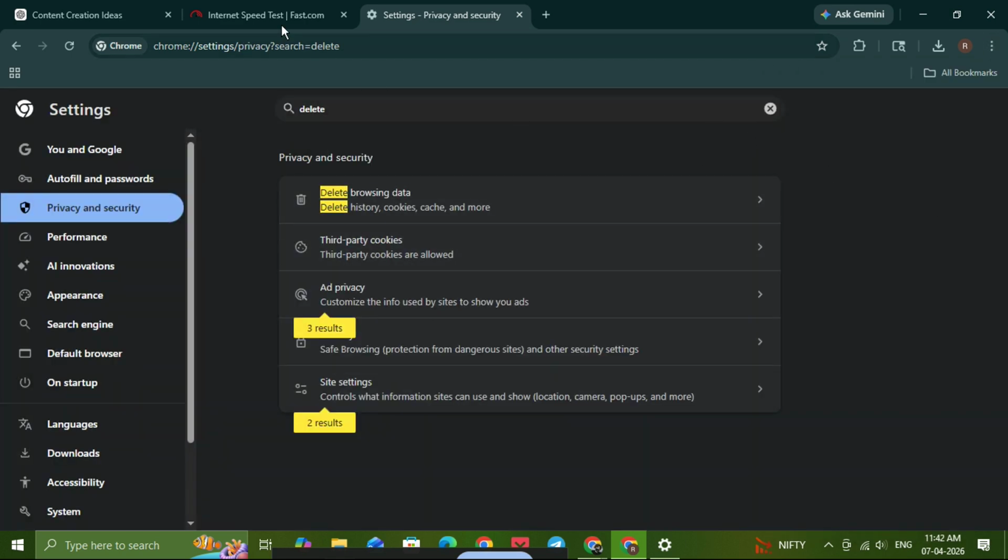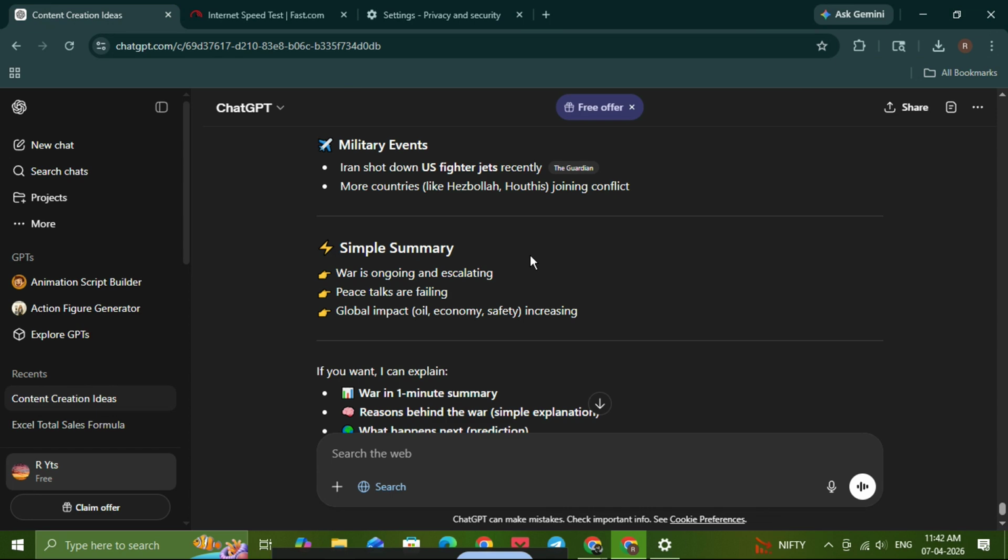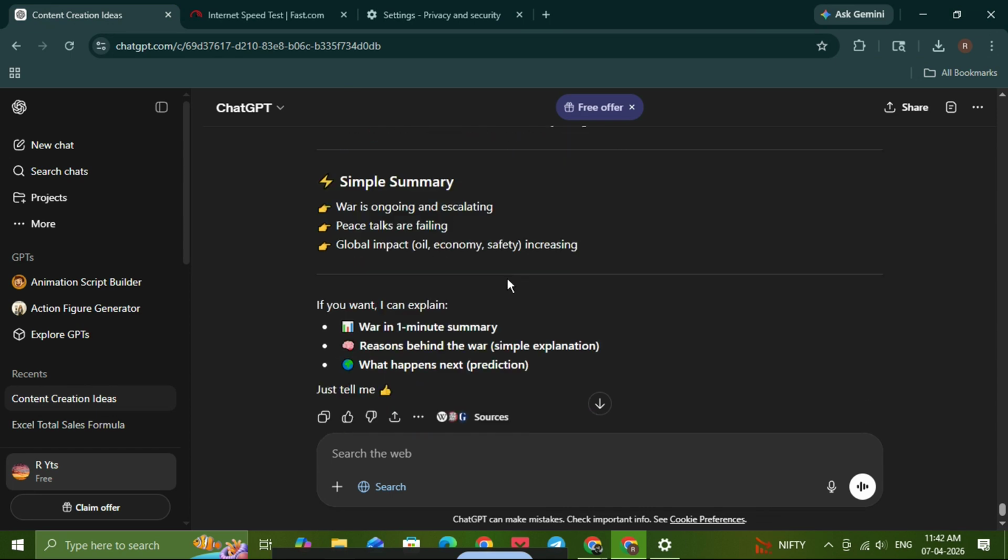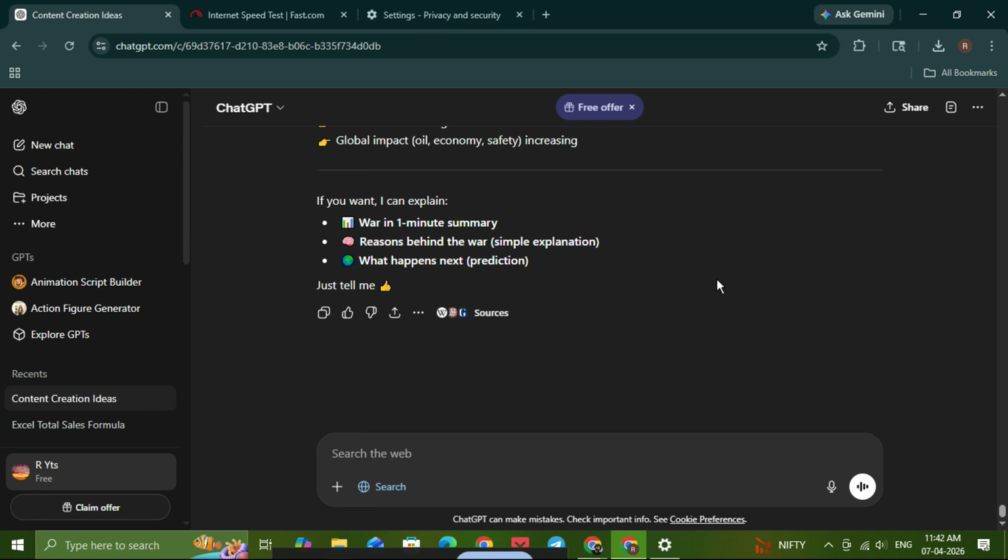So to recap, the main fixes are to refresh ChatGPT, check your internet connection, log out and log back in with the correct account, and then clear cache and cookies or use incognito mode. These steps solve most conversation history loading problems without needing anything complicated.